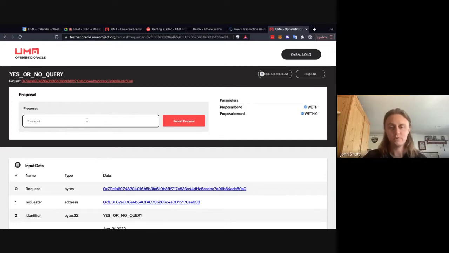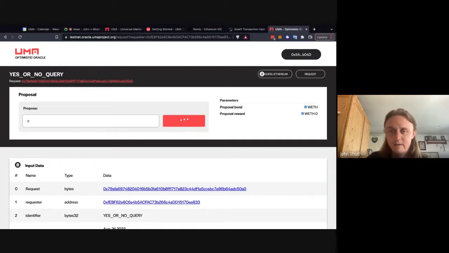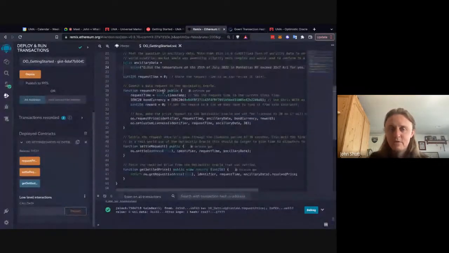So in this case, we're just going to propose an answer of 0, which is correct if you go and check what the temperature actually was in New York on that day. It did not go above that level. And we'll submit that proposal. Confirm that here. And while we're waiting for that transaction to get validated, we are going to go over here and look at what's actually happening in this request.